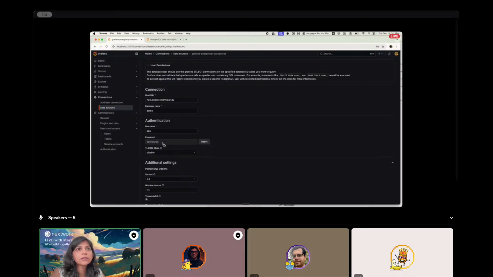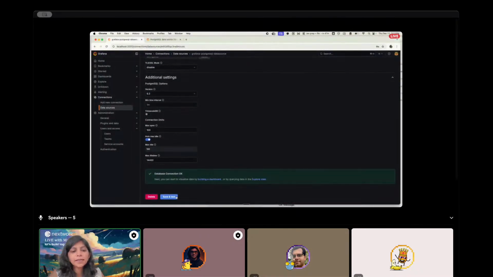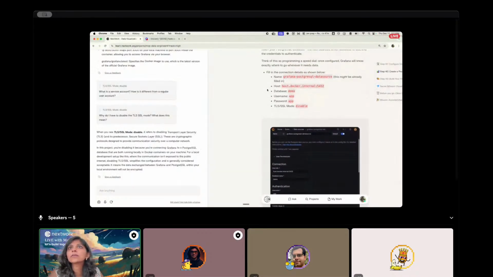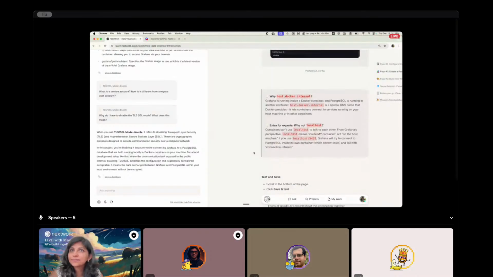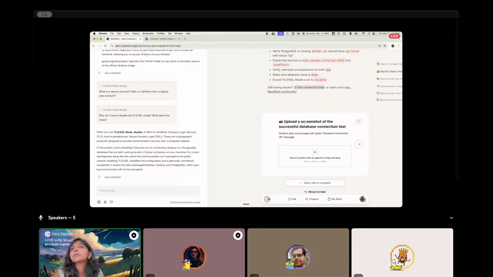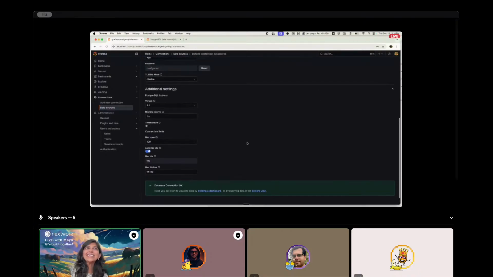Was I supposed to change it here? App and app. If I do that now, okay, it's connected, but it makes me wonder where in the instructions it was there. So, oops, I was supposed to change it. My bad. Okay, we're all good now. Upload the screenshot of the successful database connection test. Yay!